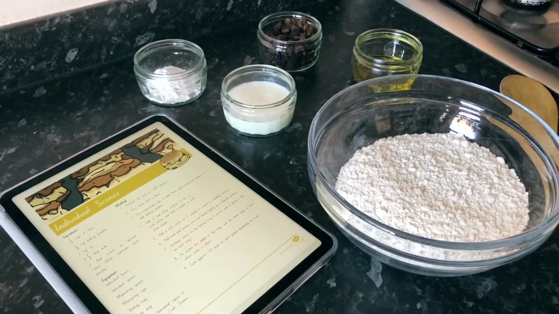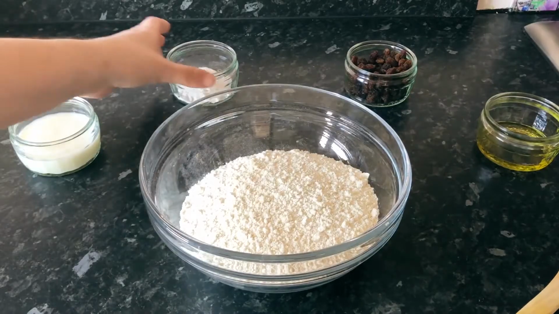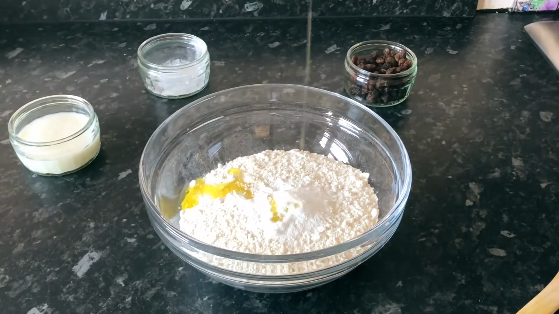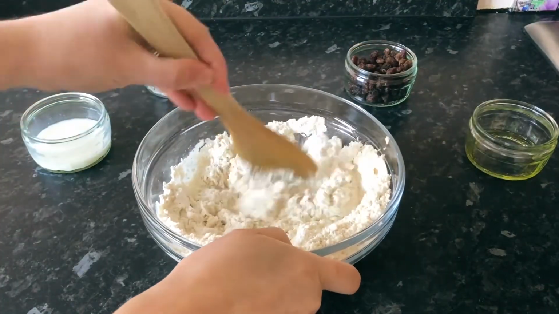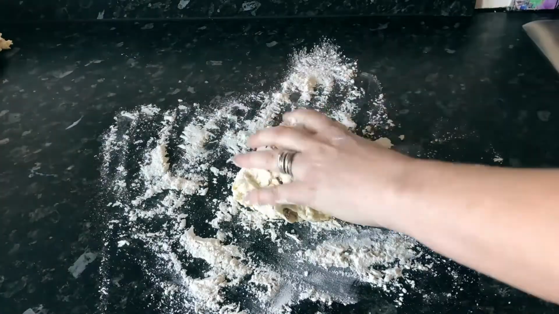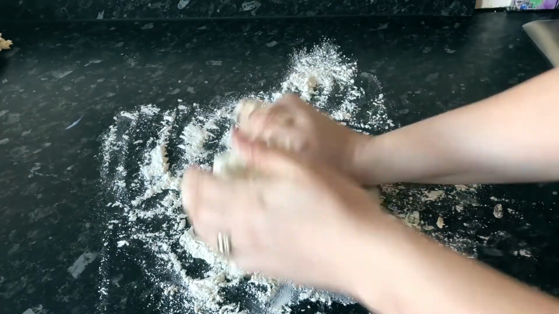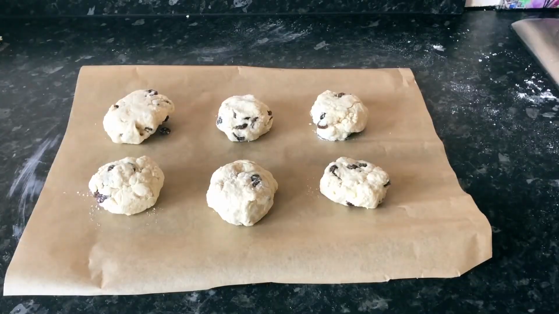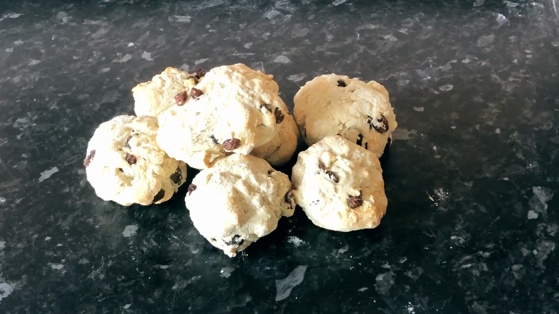So why not get your children cooking in the classroom or at home with this simple scone recipe? Use our Twinkl recipe to create these yummy scones. Simply measure and add the ingredients together and give it a stir. With clean hands, knead the dough together, then form your scones. Then place them in the oven and wait for them to cook.